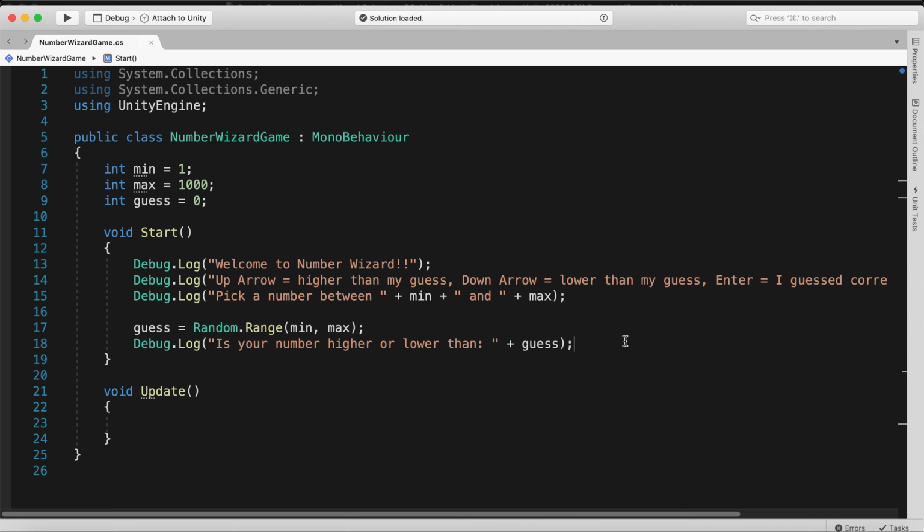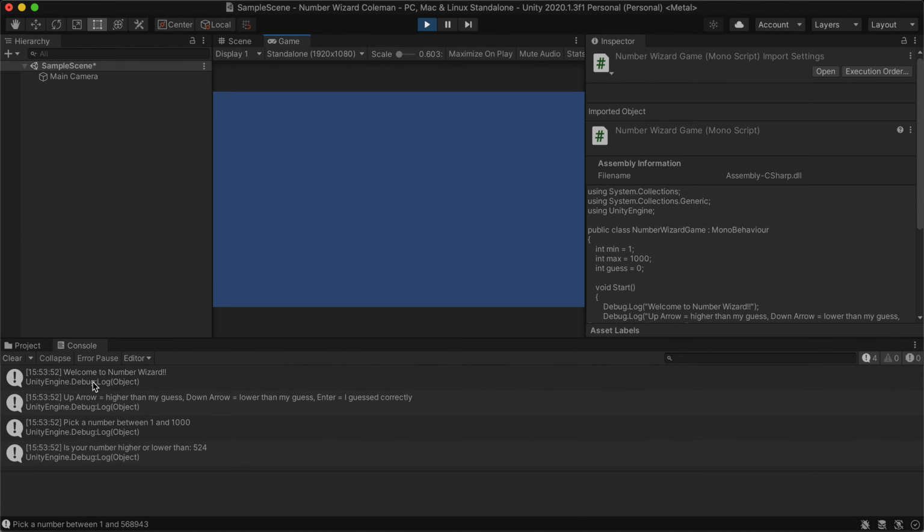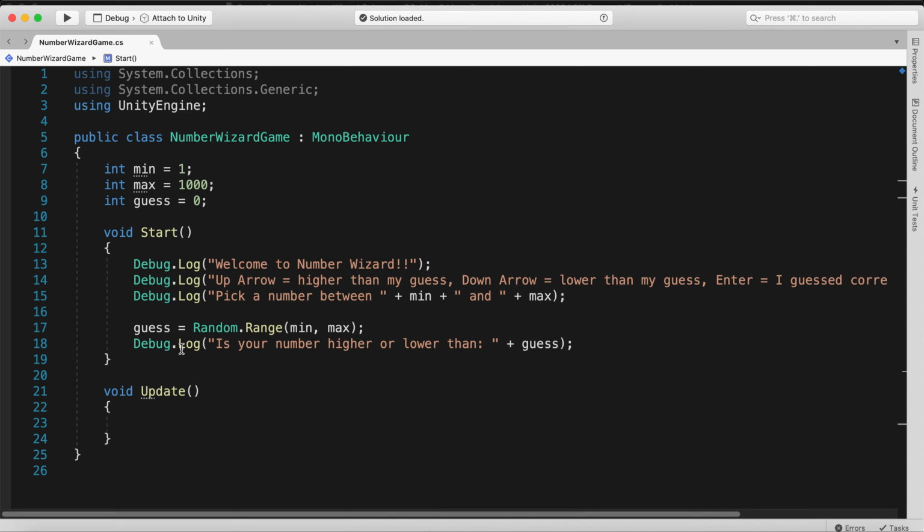Okay, so let's go ahead and save that, and let's take a look at Unity and see what happens. Let's hit play. Okay, perfect. So I added this extra line of code. Is the number higher or lower than? It has a space all nicely because I added that in there. 524. Nowhere did I write 524. 524 is the number that it randomly put between our minimum and our maximum number.